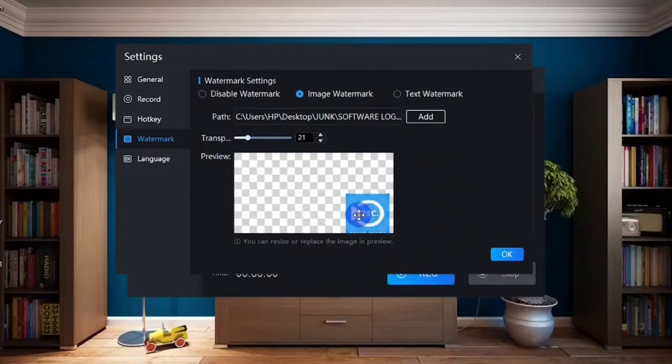So right here, I can adjust the size of my watermark by simply dragging on the sides, and then I can position it on any part of the screen that I want. So I want it to be on the bottom right corner of my screen. So I'm going to leave it right here. And then at the top right here, you can set the transparency for your watermark. That is how transparent you want it to be. So when you are done with all the settings, you can go ahead and click on the OK button.